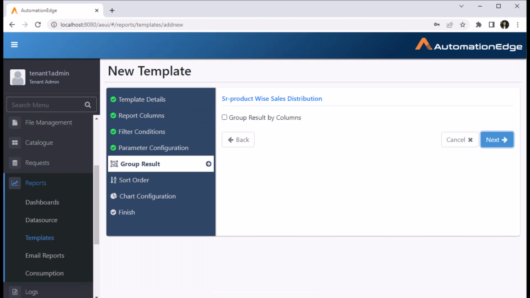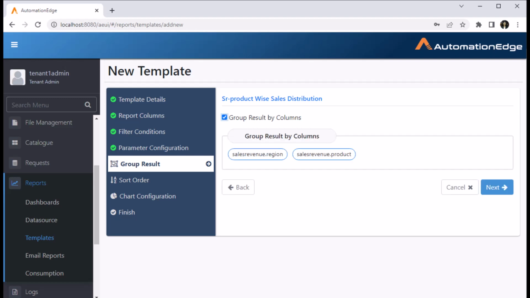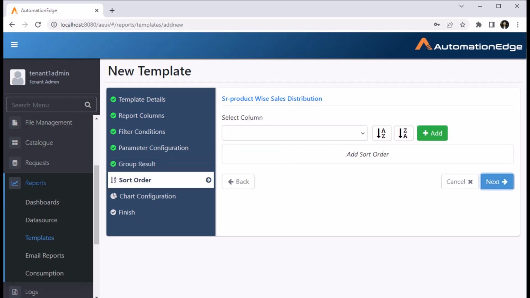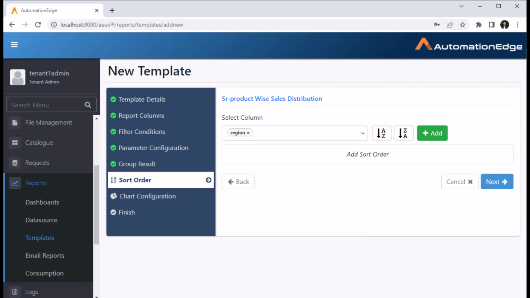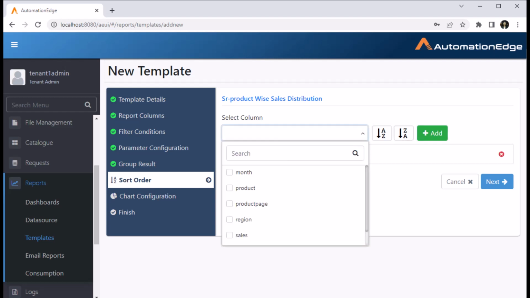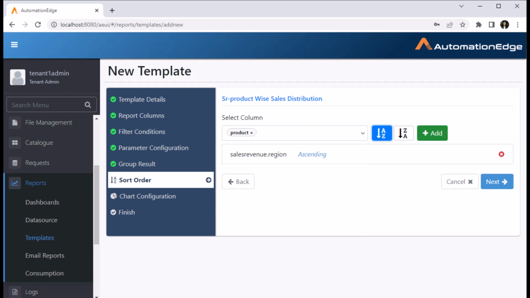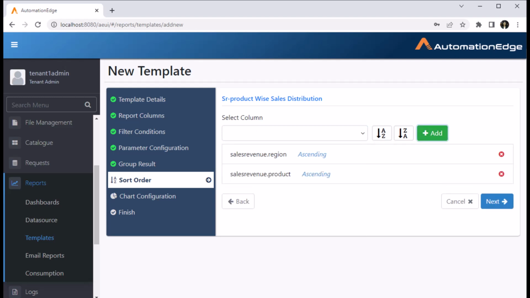Now we have added a column sales and added the aggregate function sum. We are going to group it by region and product. Let us click next. Now you can specify a sort column. Let me sort by region first, that is ascending. And second, let me sort by product, again ascending, and click on the add button. Now let us go to next.